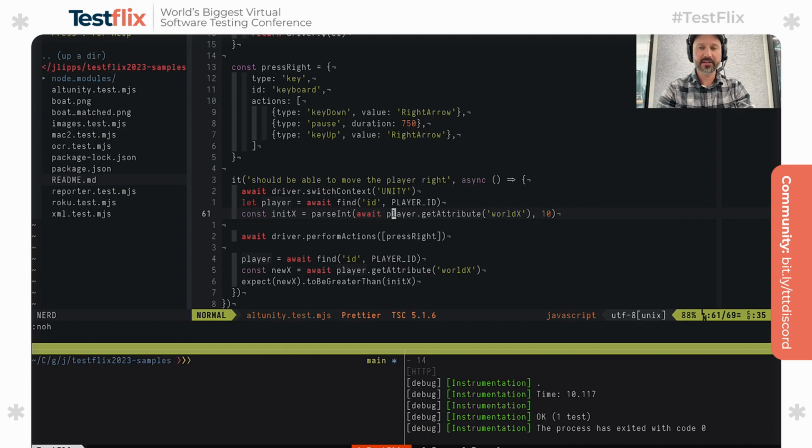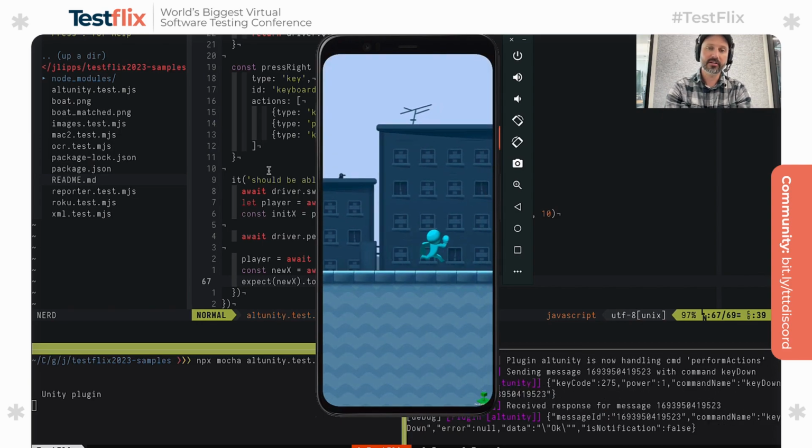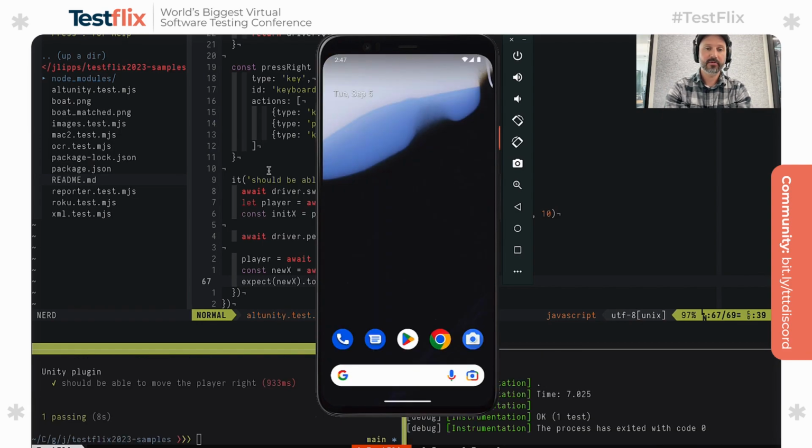And what we're going to do is figure out where it is in the world, its X position in the world. This is the world X attribute. We're going to perform our press right action, which will move the player to the right by holding down the right arrow. And we then get the X position of the player again and assert that it is greater than our initial X position. Driver will launch our app. We'll switch into the Unity context, press right for 3/4 of a second, and our assertion passed.